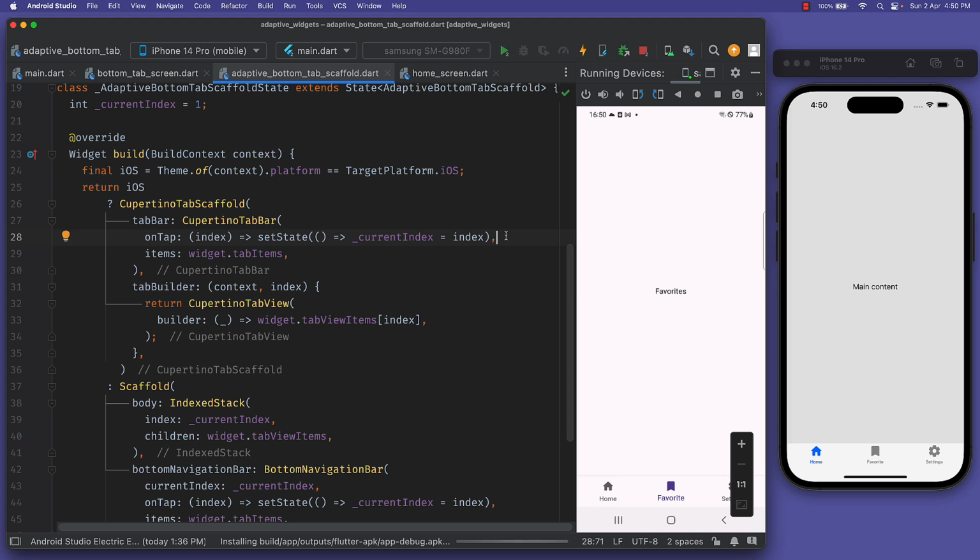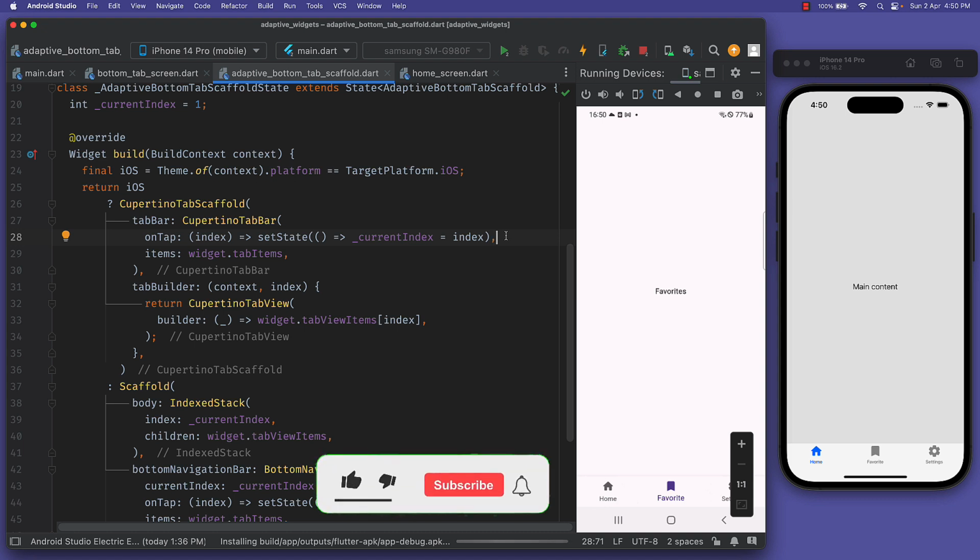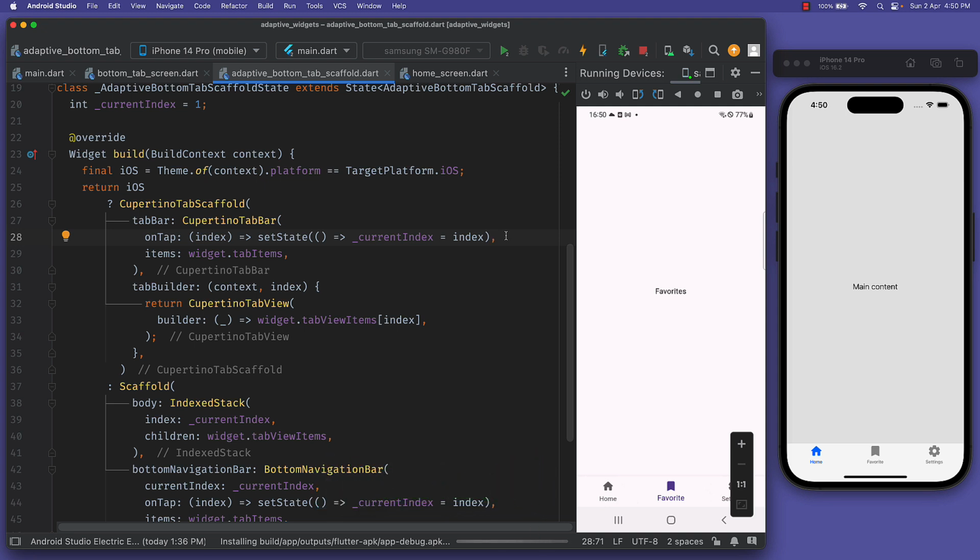So this is the end of this video. We have worked on bottom navigation bar and Cupertino tab scaffold in this video. In the next one, it would be another major good widget where we will be seeing how you can create adaptive list in iOS as well as Android. So the list will look like iOS list, and the list will look like Android list in respective platforms. So in the next video, you will see that.